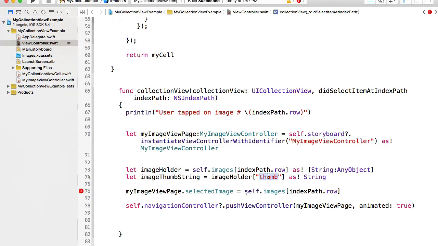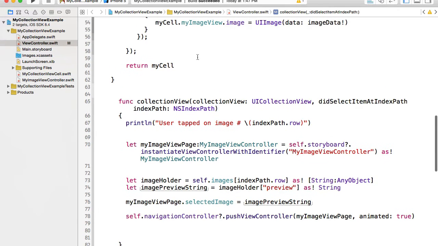But now from image holder, we need to get a preview size of the image, and we will rename it image preview string. And this string we will pass to our image view controller, so that the image view controller will now display an original size or preview size. So this is it. This is all we need to change in our view controller. So let's run this example and see how it works.